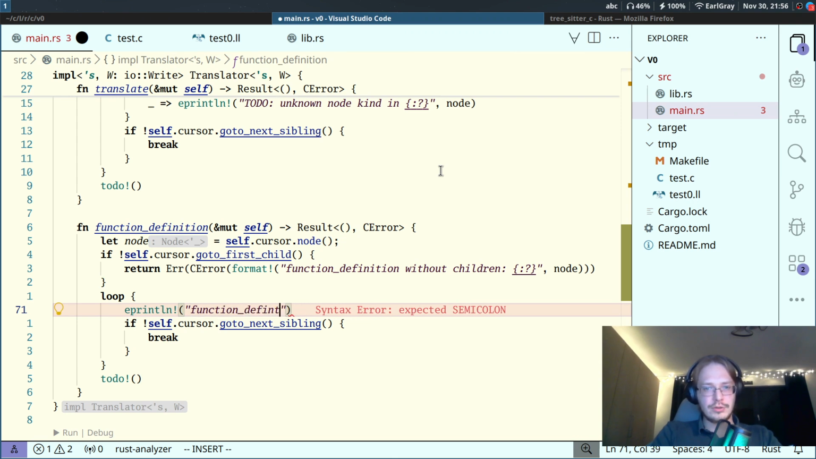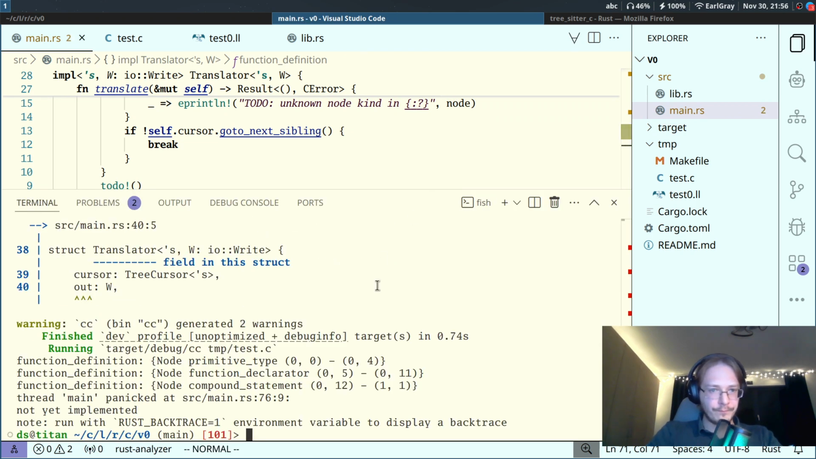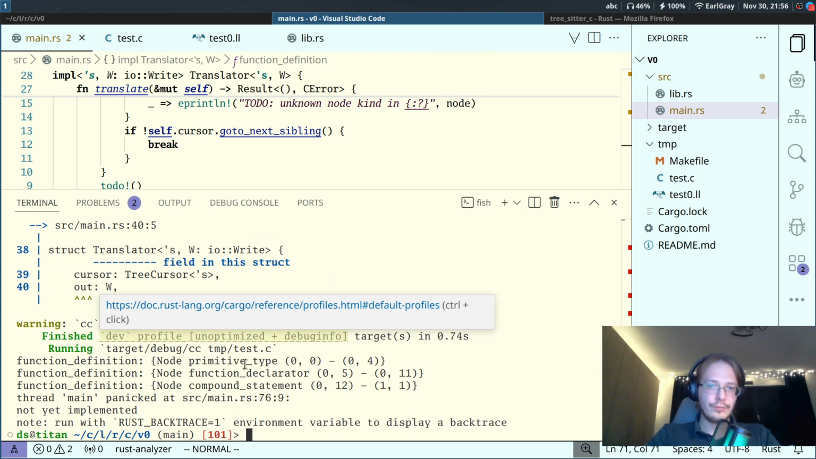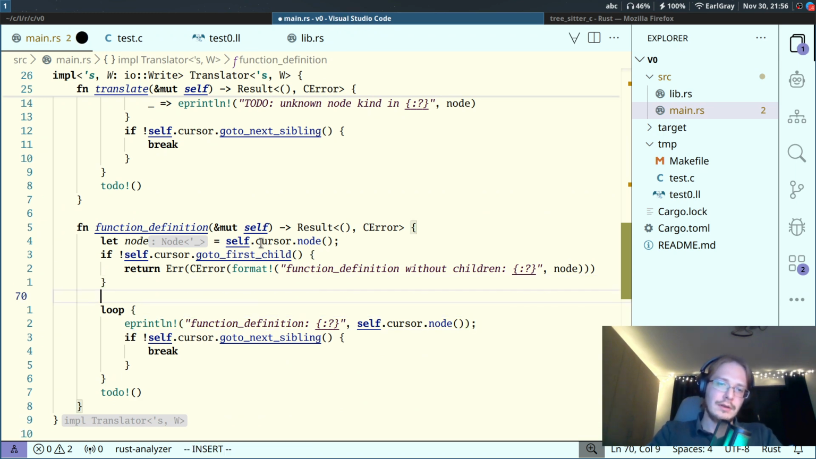Function definition. Self cursor node. Let's do it like this. And yeah, so we have the first thing is the type, the return type of the function. Then we have a function declarator, and then we have a compound statement, the body of the function. So let's spell it out.